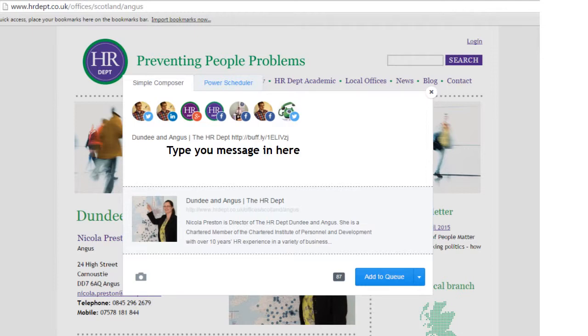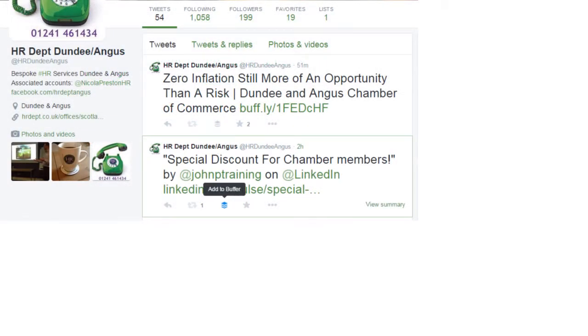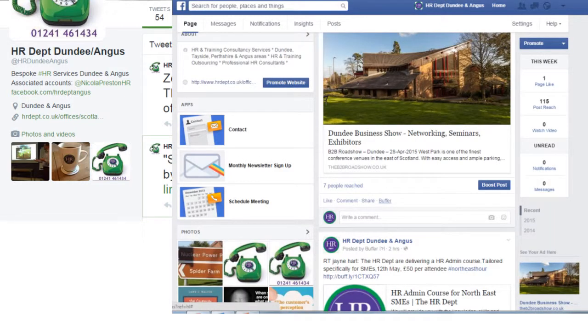You can overtype the default message, but remember, if you have a Twitter account connected to Buffer app, you will need to limit your message to 140 characters. Remember also for Twitter to leave the link address intact. With the Chrome extension installed, you will notice that the Buffer app icon now also appears on the Twitter website. You will find a similar link on Facebook.